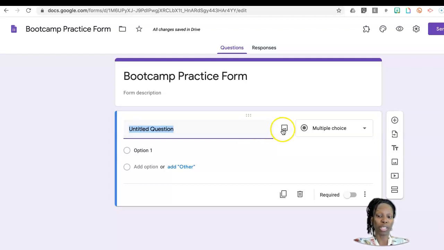If you'll notice, once I hover on the place for me to create my question, I have an option here to use an image instead of text. Then I can add a video, and it's the same thing. And here I can add sections. We're going to talk about sections in a little bit. So let's just complete the task for this particular exercise.